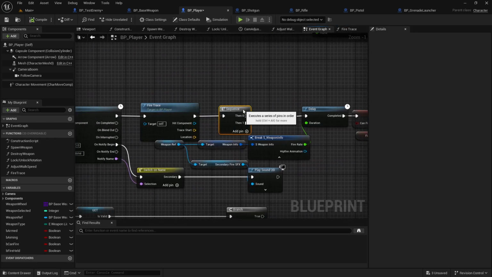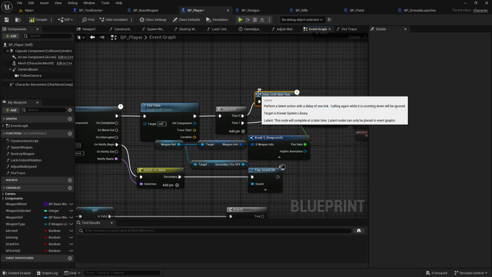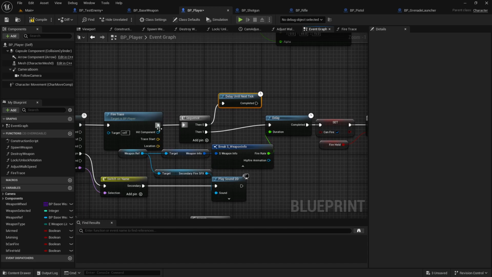It's a different force. So after we've applied damage through our fire trace, we want to do a short delay until next tick, because we want to give it a chance to actually simulate physics and fire through. Once it has removed health and checked all that, it might take a second. It shouldn't take longer than a tick.